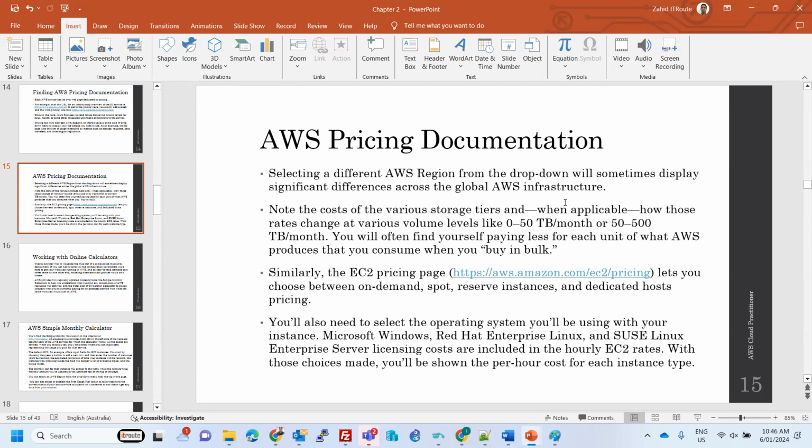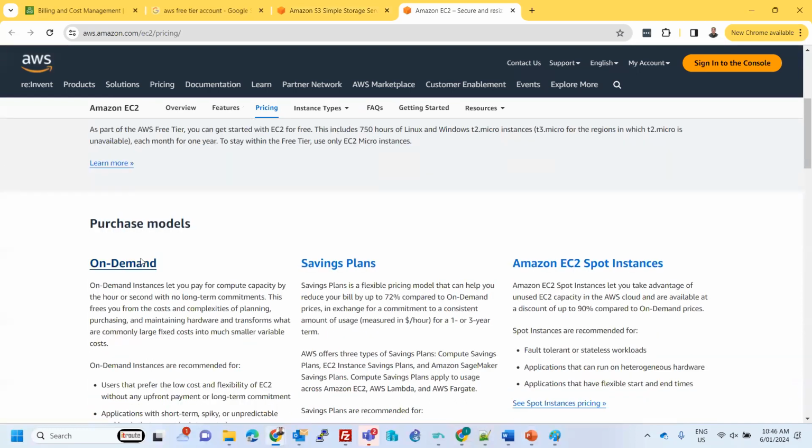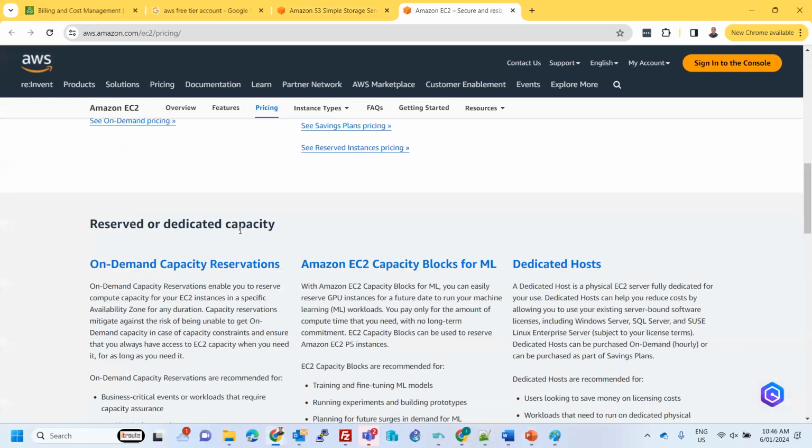Note the cost of various storage tiers when applicable, and how those rates change at various volume levels, like the first 50 TB per month or over 500 TB per month. You'll often find yourself paying less per unit of the AWS products you consume when you buy in bulk. Similarly, the EC2 pricing page lets you choose between on-demand, spot, reserved instances, etc. EC2 instances are basically virtual machines. There's a free tier, and on-demand.